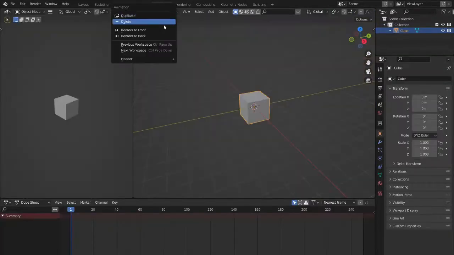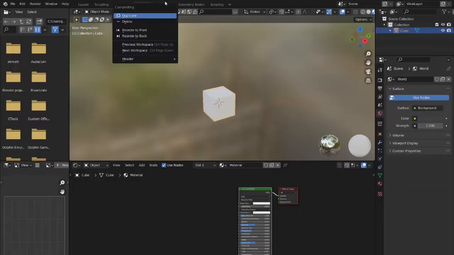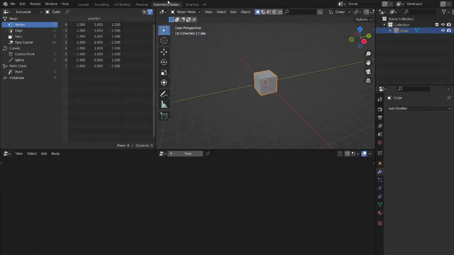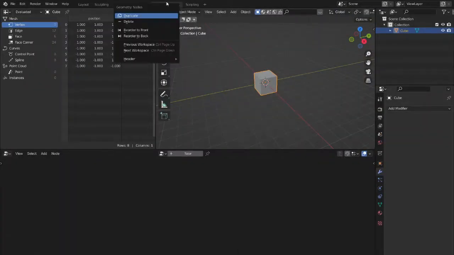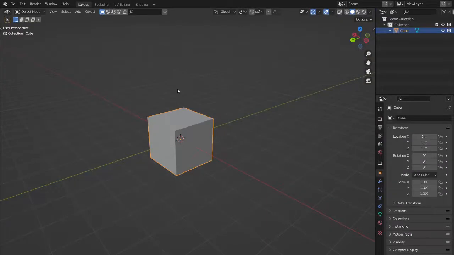Animation, we're not going to touch this. Rendering, we're not going to touch this. Compositing, we're not going to touch this. Geometry nodes, oh, I didn't know that they added this. We're not going to touch this. And scripting, yeah, we're not going to be doing any Python. So, hopefully that made your life simpler, knowing that we're not going to be doing a lot of it.